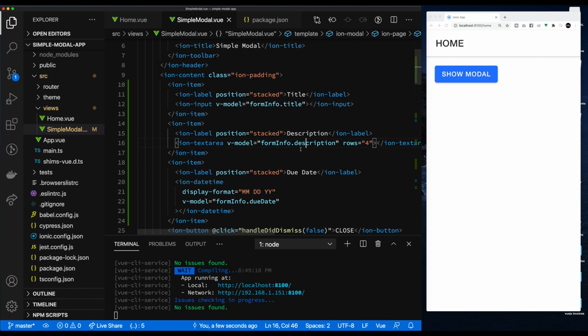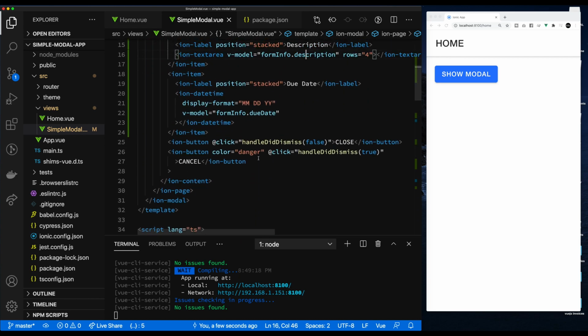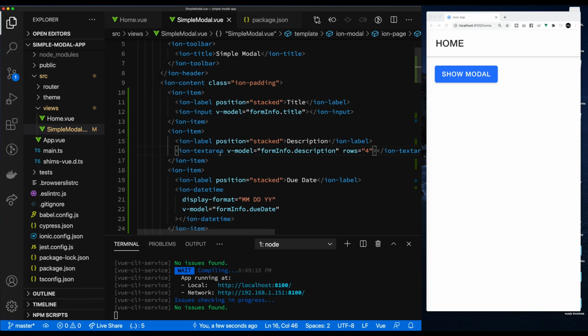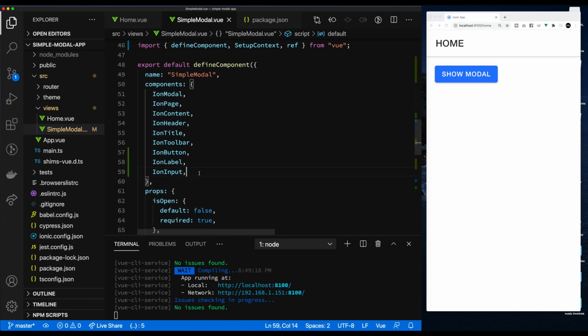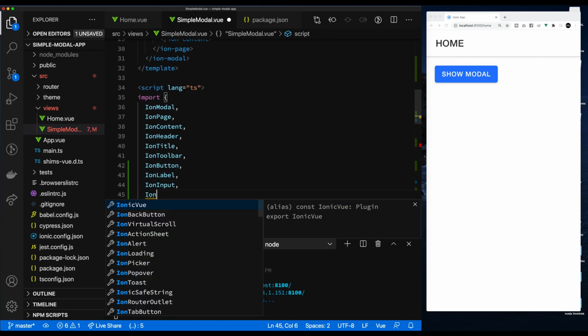Let's check this. Check. Input text area. Looks like I'm still missing all my different input elements. I didn't have my text area. So, I mean, this is going to continue to catch me.